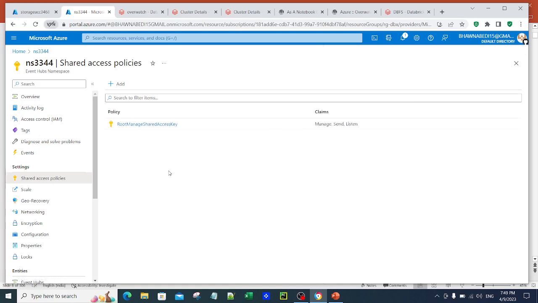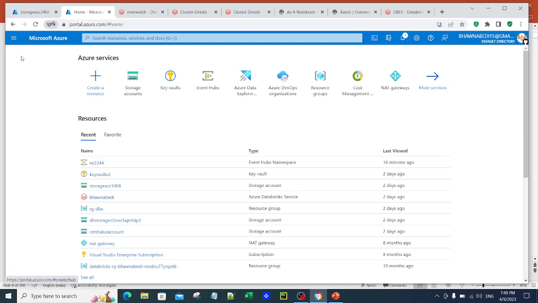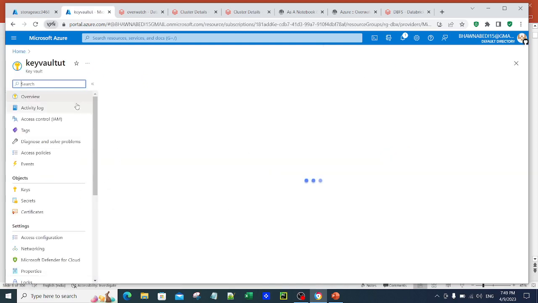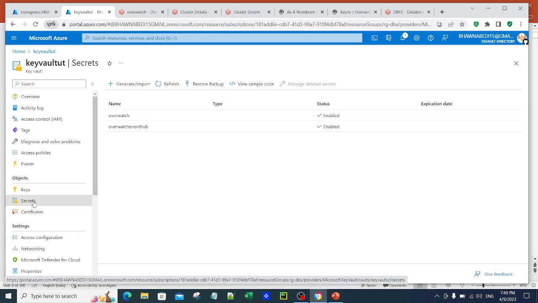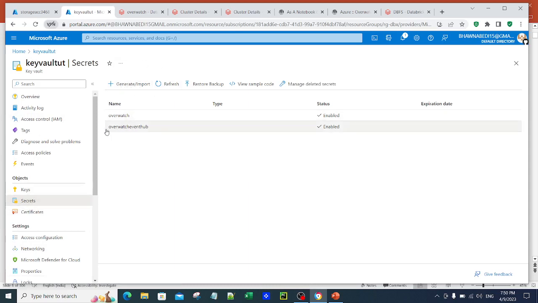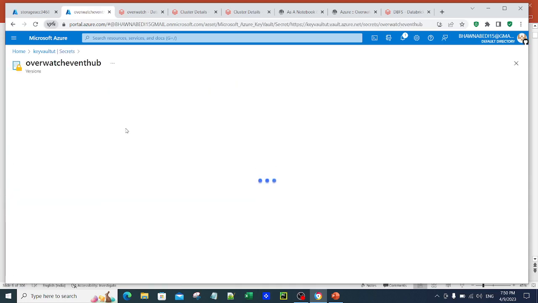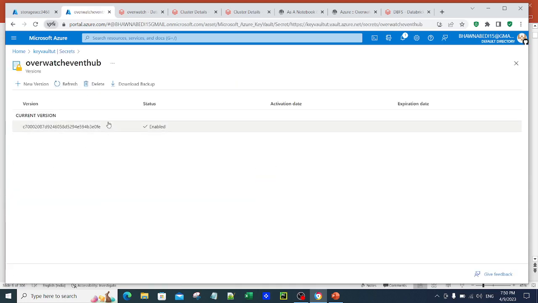When you copy it, you can keep it in a place, and the other thing we need to do is store that key in a key vault. I have created this key vault over here, which we discussed. Again, I have a video on this key vault as well, so you can go ahead and check that out. If you create a key vault and go to the secrets, you can generate or import, and create a new secret over here. You can see that I have the Overwatch Event Hub secret. In this secret I have placed the key which I just showed you.